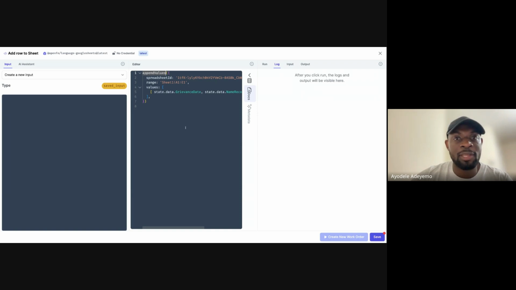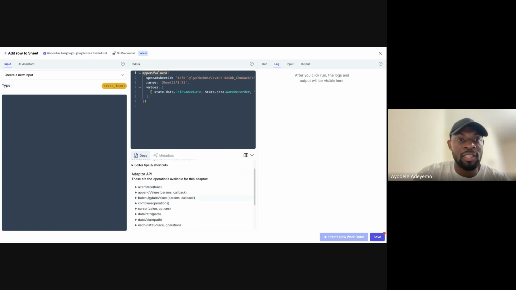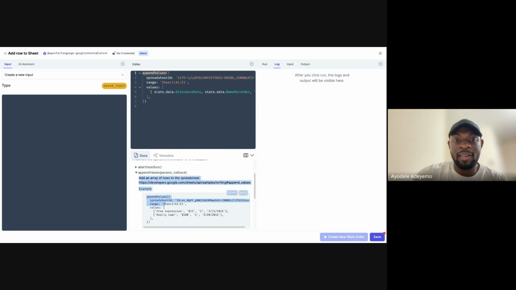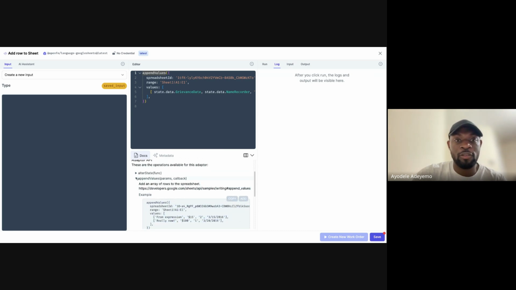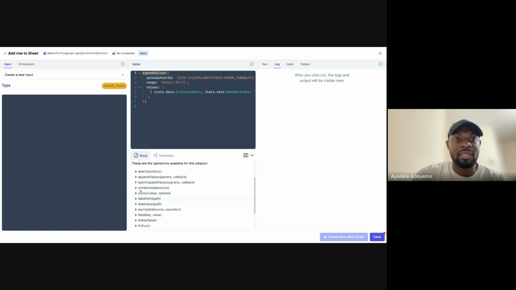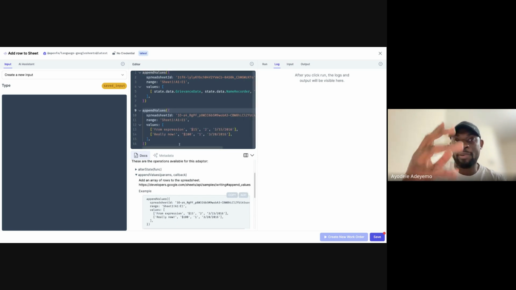Fantastic. Just to chime in there, you can also click on docs. You can open that panel, and this will show you the list of functions that are available within OpenFn that you can use. You see that the append values function is very similar to what you have there. You can easily click on it and then click on add, or copy and paste it. That's really one of the very interesting ways in which you can do that.